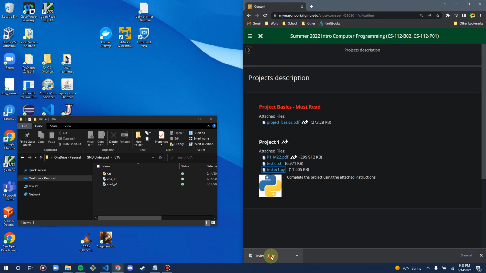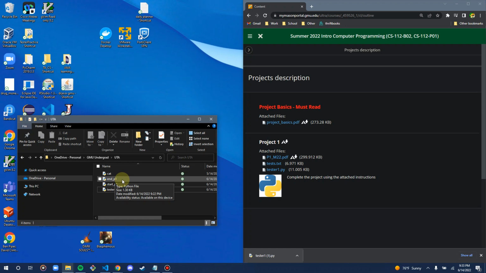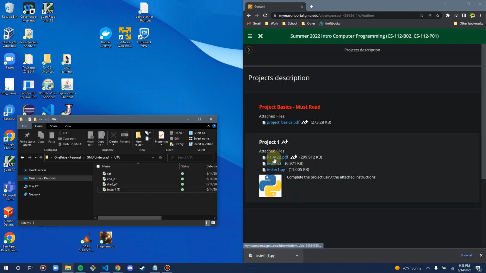Now I'm just going to click and drag it into the same location as my code is. So right now we can imagine that ends p1.py is my Python file that I'm going to be submitting for project 1. So I'm going to want to move the tester in that same file location.